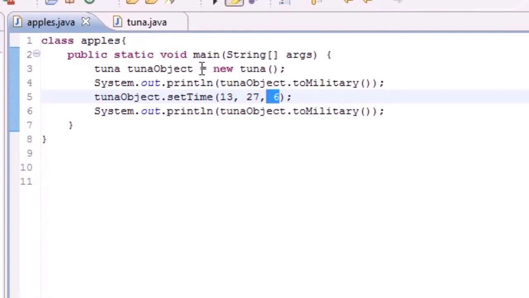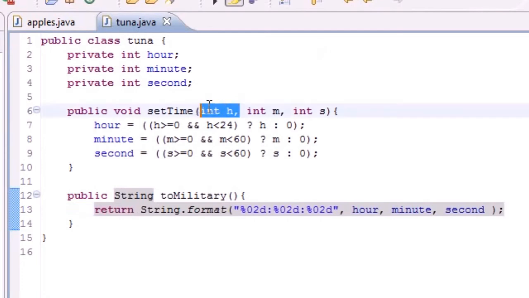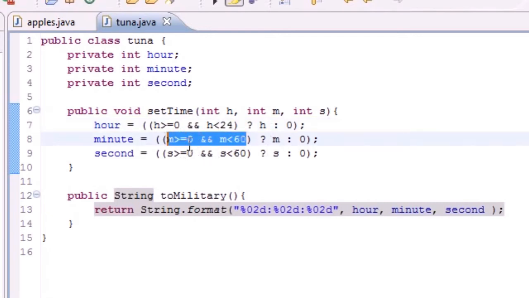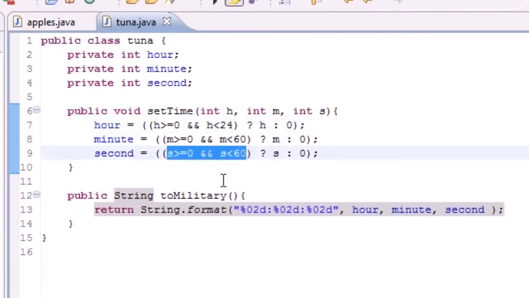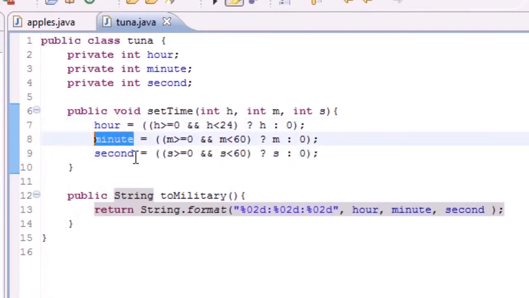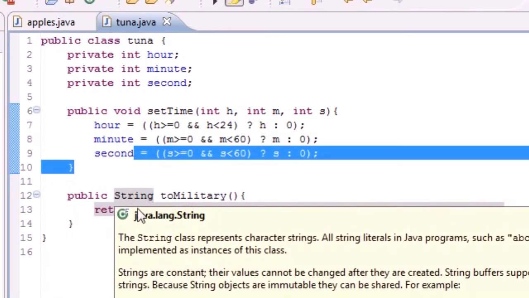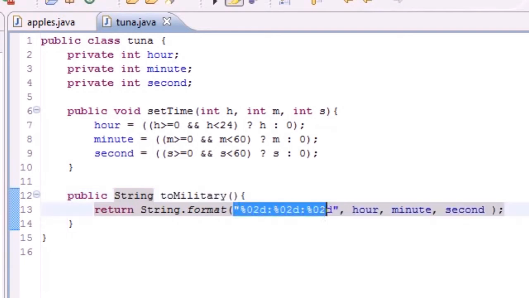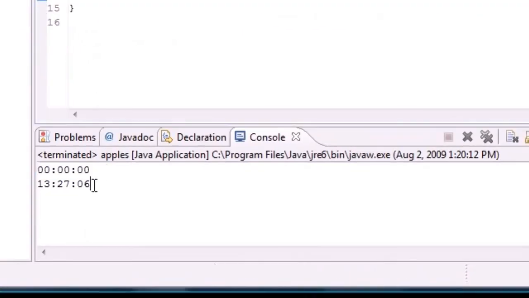So now, let me show you guys what we did. In our setTime, 13, 27, and 6, we went right here. Pass these in right here. 13, 27, and 6. It checked if 13 was between this. It was. We checked if 27 was between this and 6 was between this. Since it was, it used all the values and set them into hour, minute, and second. And that was when we put print toMilitary, which was pretty much a display method. It pretty much just put them in this format and displayed them out to us, as you can see here.